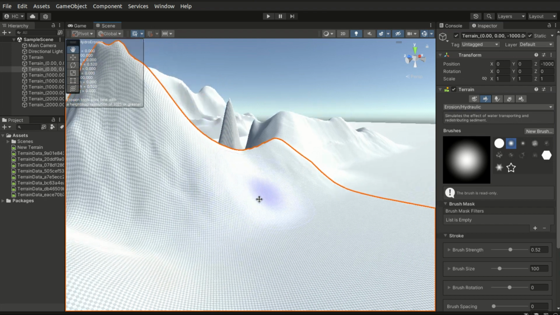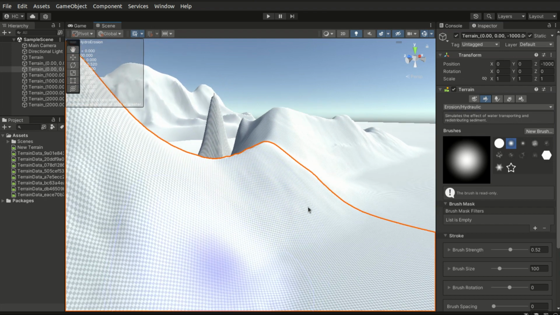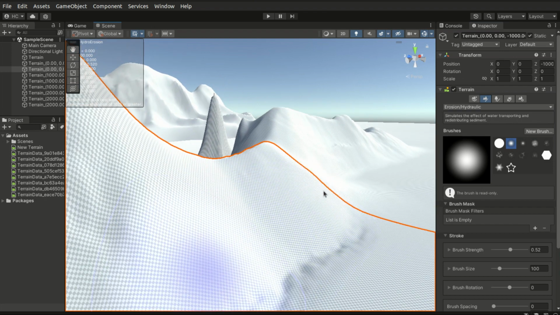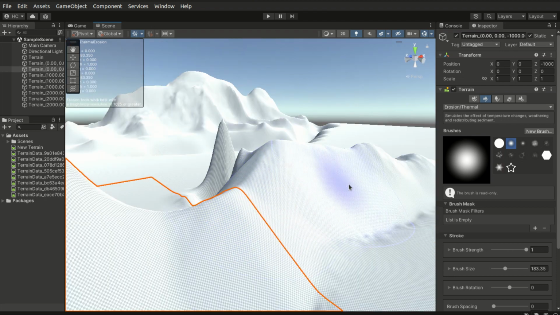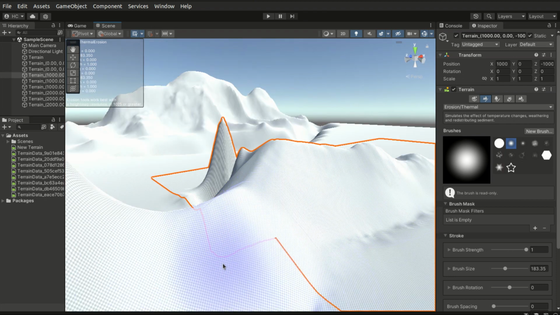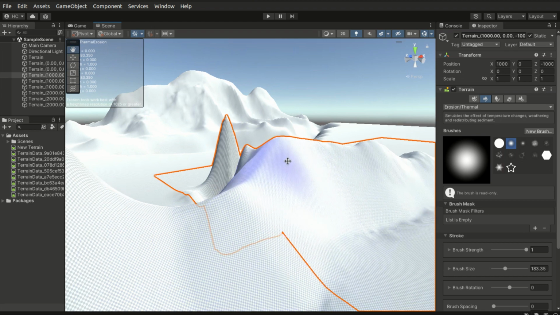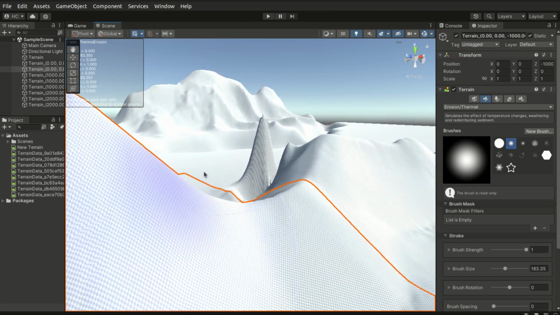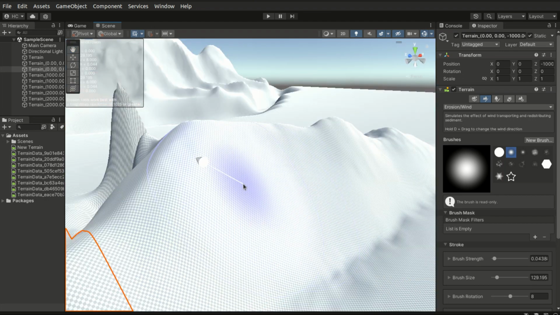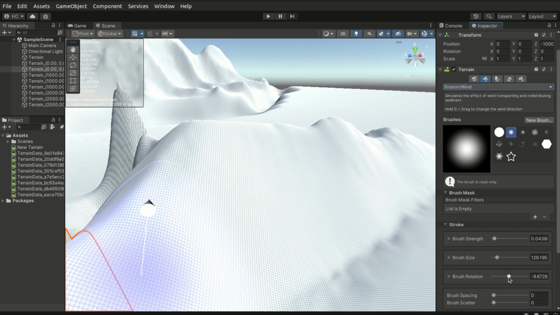Hydraulic erosion can be applied to the coastlines. And this is what thermal erosion looks like. It will kind of smoothen out the terrain surface. And for wind erosion, you will see an arrow appearing. That indicates the wind direction. We can change this direction by adjusting the brush rotation settings.